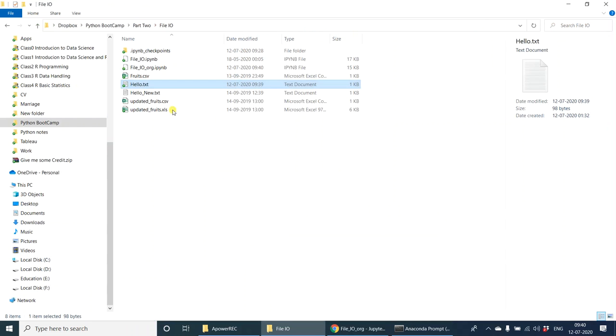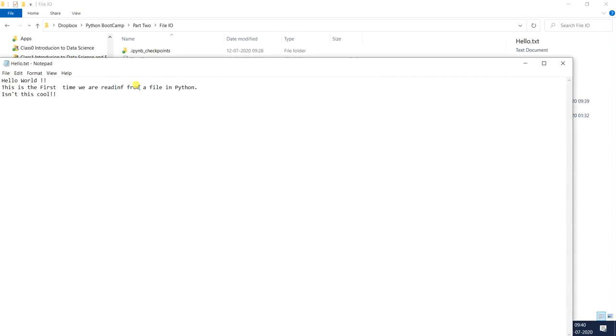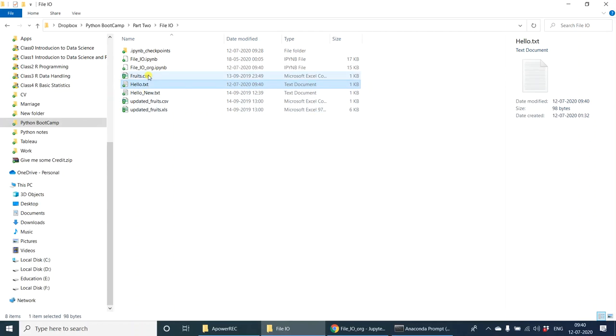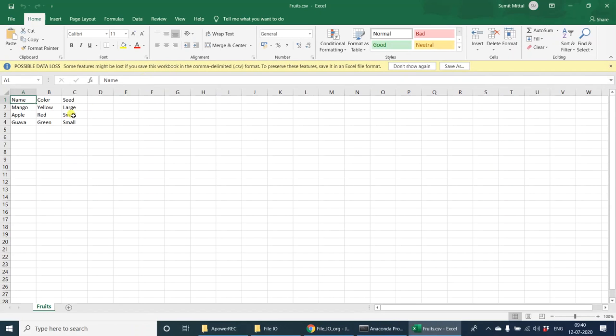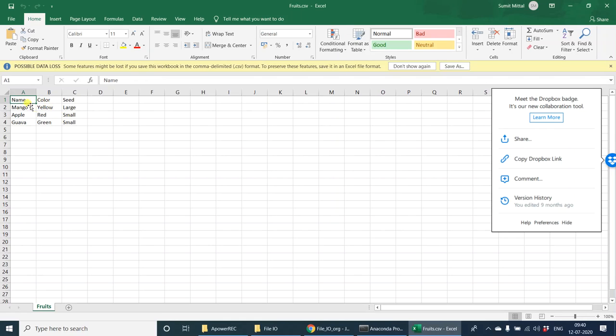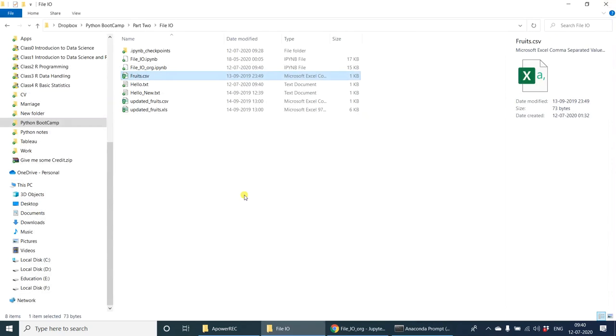So we have multiple files on our system, say fruits.csv, hello.txt. So let's open them. So hello.txt says hello world. This is the first time we are reading from a file in Python. Oops, there's a typo. Let me correct it. We are okay. So this is good. And similarly, we have fruits.csv, which has a couple of names, colors, seeds of different fruits. So let me close this.